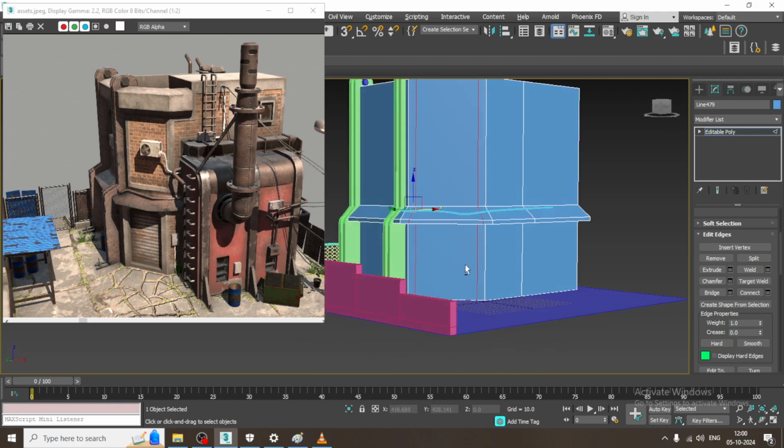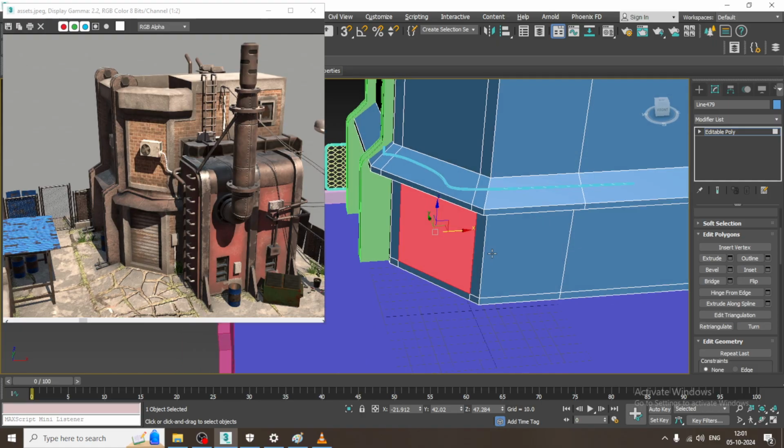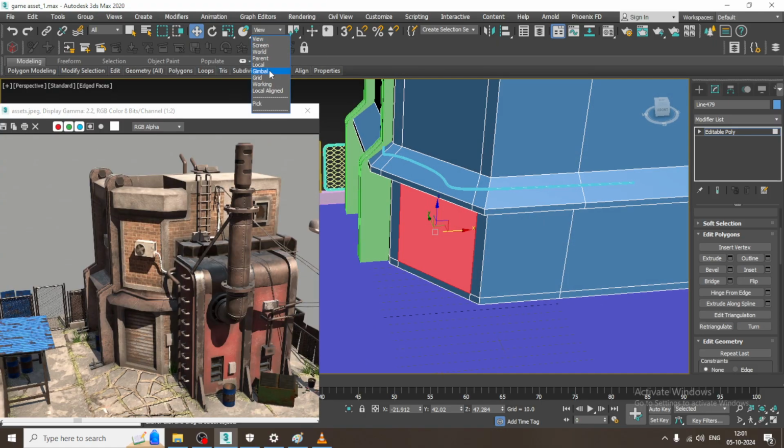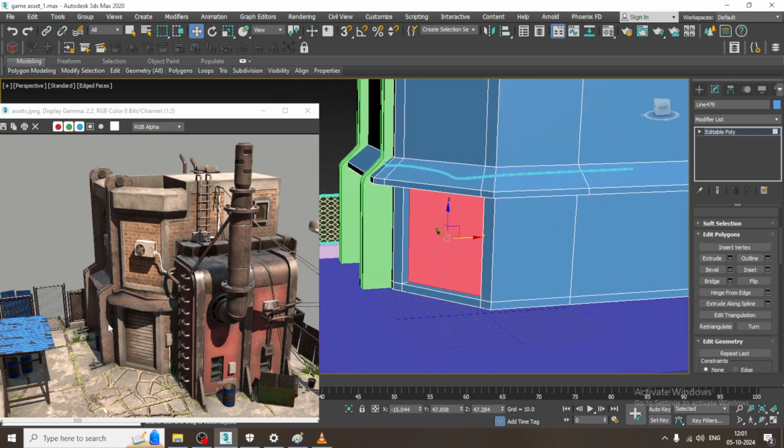Now I'll put one loop at the bottom slightly. Let's click OK. I'll take one more loop and slightly shuffle it up. Select the polygons and let's extrude it, slide inside in this way.